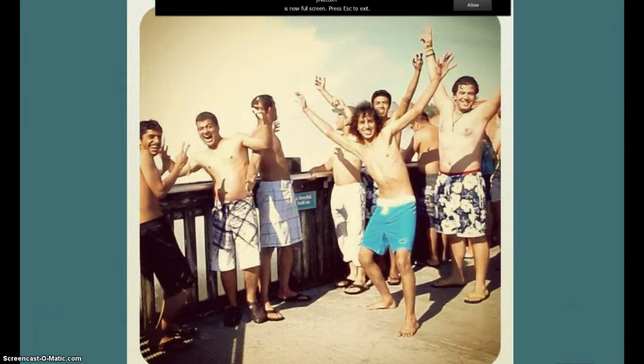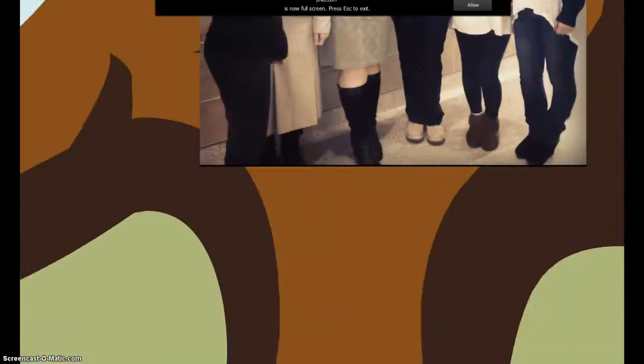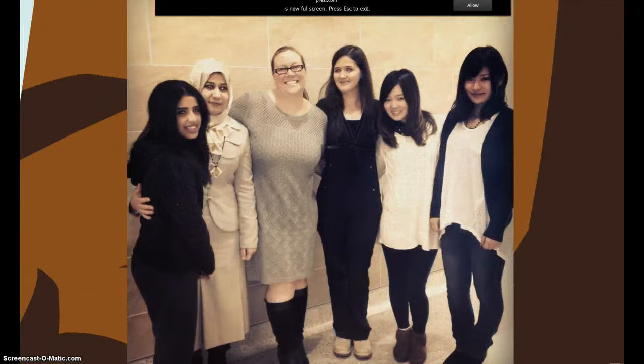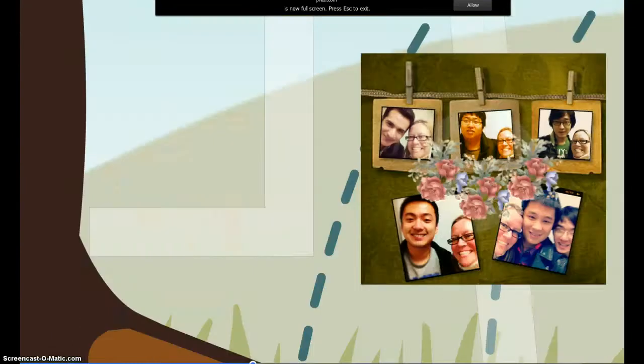As you can see from all the pictures, we tend to have a lot of fun in class. We go places. We get to see everybody. I have a decent amount of girls in most of my classes. Majority are boys, but there are some girls.